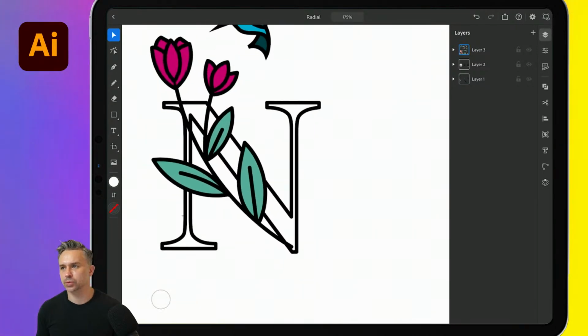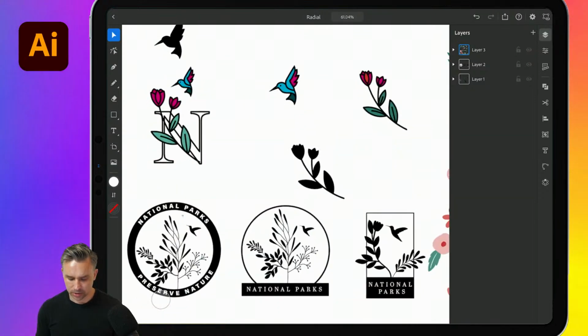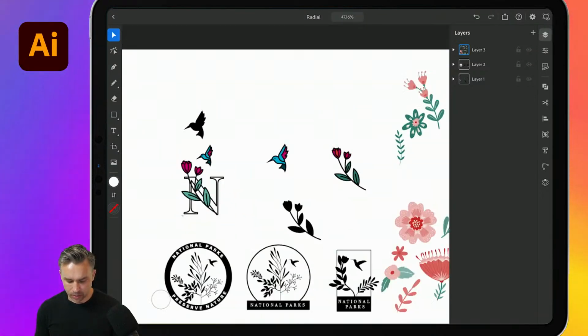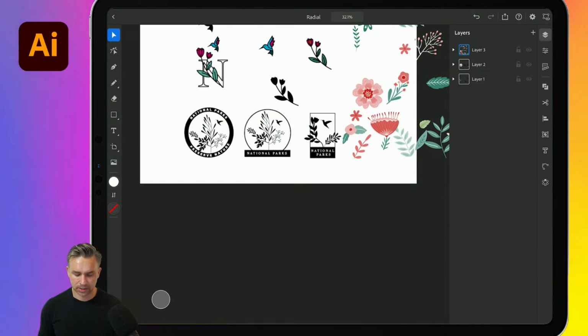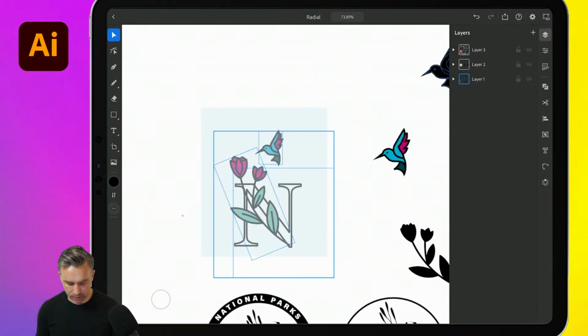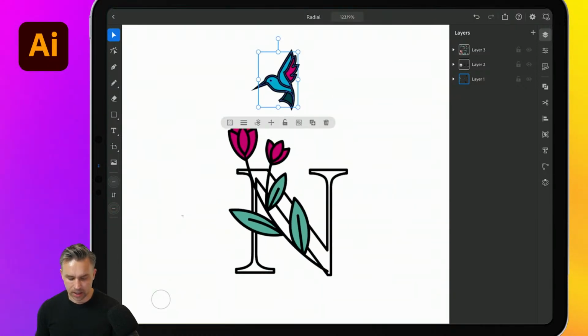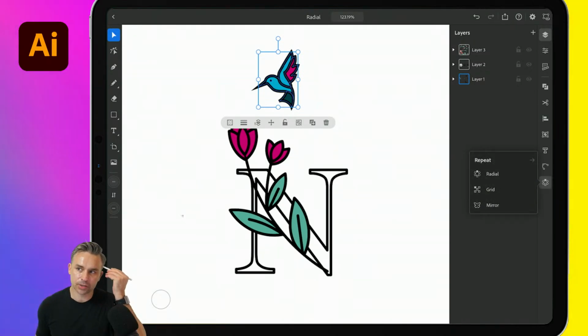So here's just some stuff I was working on, by the way. This is Illustrator on the iPad. I know I said desktop, but we'll start out on Illustrator on the iPad. We can jump in, and we could have something like, make a fun national parks logo, which is kind of what I'm working on. Take something like this. Let's take this little hummingbird right here, and this has been a hot feature.